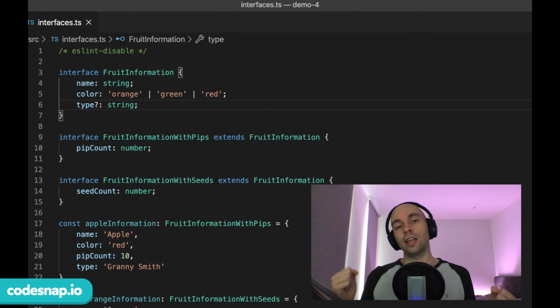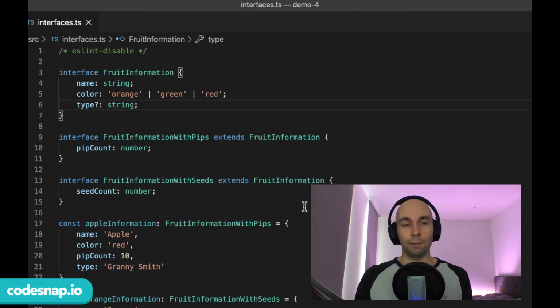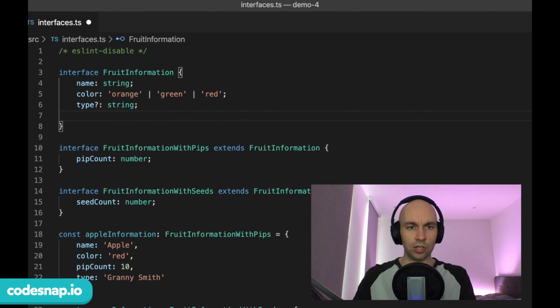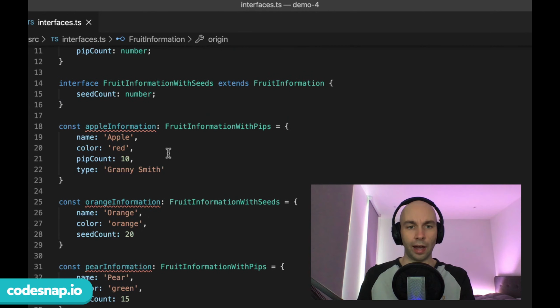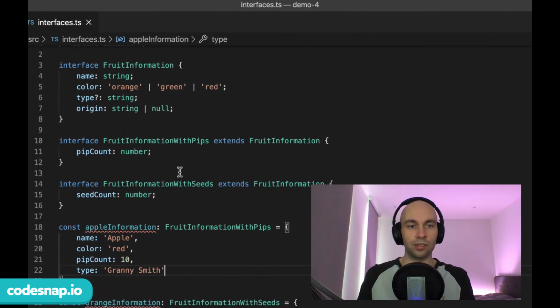And straight away, that has now satisfied the compiler. By adding that question mark, we're telling the compiler that this field may or may not have a value. So I'm going to go into my free information interface here, and I'm going to add a new property called origin, and I'm going to define it as a union type, which is going to be either string or null. Now let's go back down into my Apple information and add this property in.